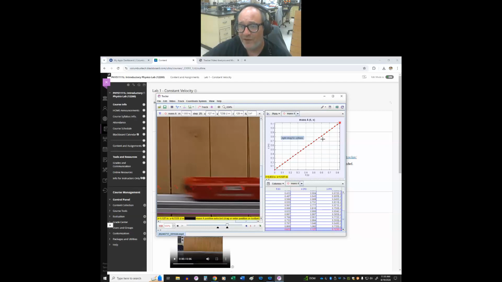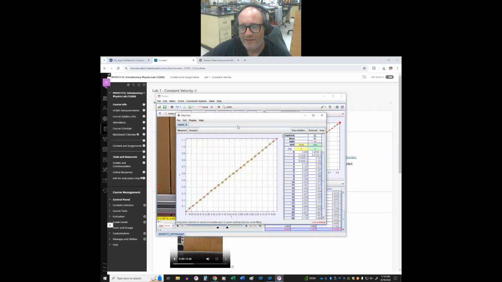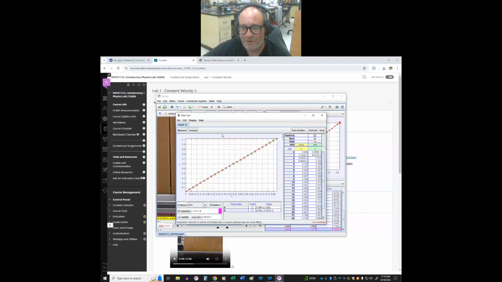Okay, and so now that I've got my graph, I can go up here to view, and the very bottom says data tool analyze. And now I can fit a line, an equation to the data. So that's what we have down here. And now that I have this line fixed, I can just read off this number here, 1.306, and that is the speed of my cart. 1.3, excuse me, 1.3 meters per second.